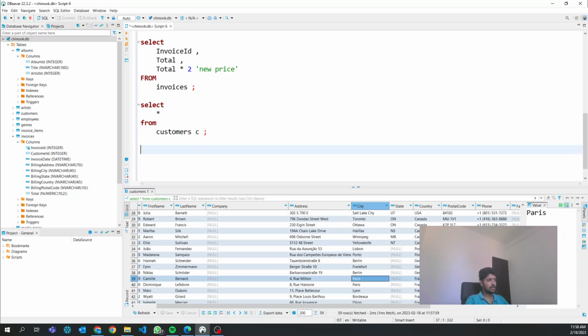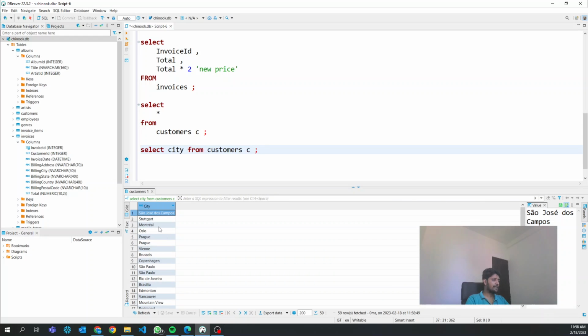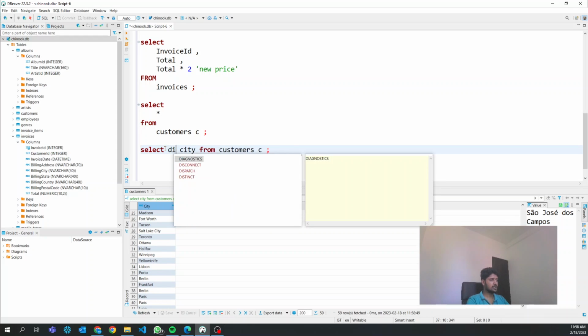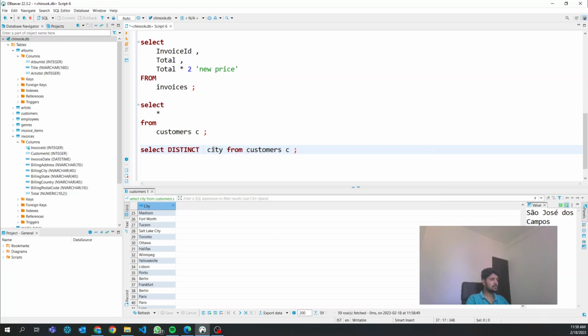So what you can do is select city on the customers table, but it will give the values with the duplicates. So you need to drop the duplicates and get only the unique values. You have to use the DISTINCT keyword here, so it will give this result. Now you have only these distinct values. There are 53 cities in this table.